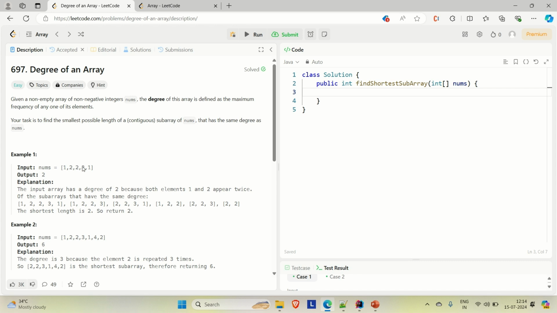So you can see we have to find the subarray which has the same degree in it, and another condition is the smallest possible length of a contiguous subarray. So the length of that subarray should be the smallest and the degree is also preserved. So this is what the question is.